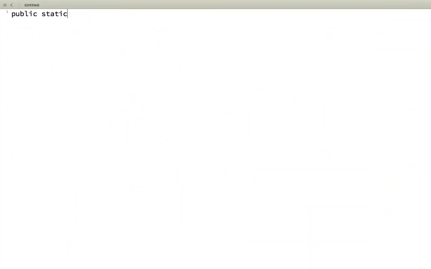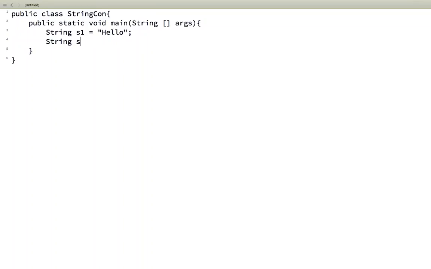Public static void main, String args. Then we have a string called s1, which is equal to hello. Then we have a string called s2, which is equal to world. Now let's say I do s1 plus s2, right? Now what will happen here?